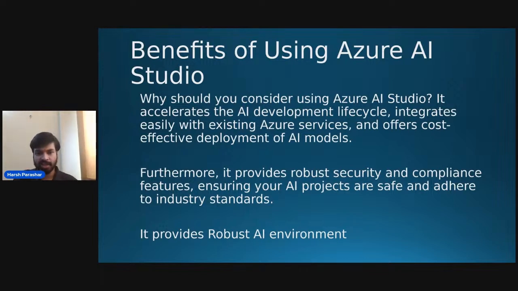And it accelerates the AI development lifecycle and integrates easily with existing Azure services. Azure is a very big platform, and it has multiple different services. So if you are using other Azure services, you can easily integrate with them, and it automatically features you.